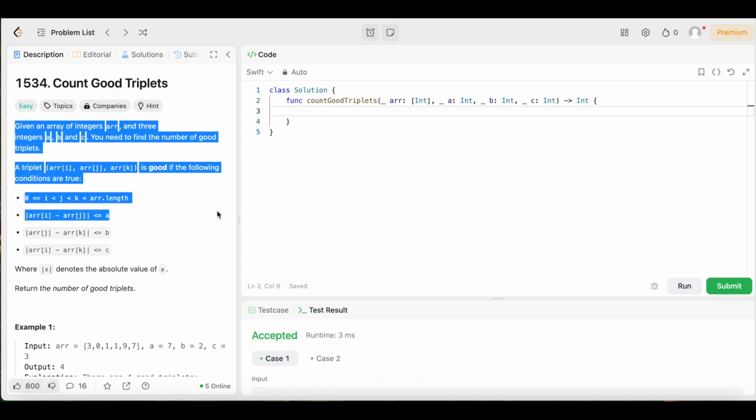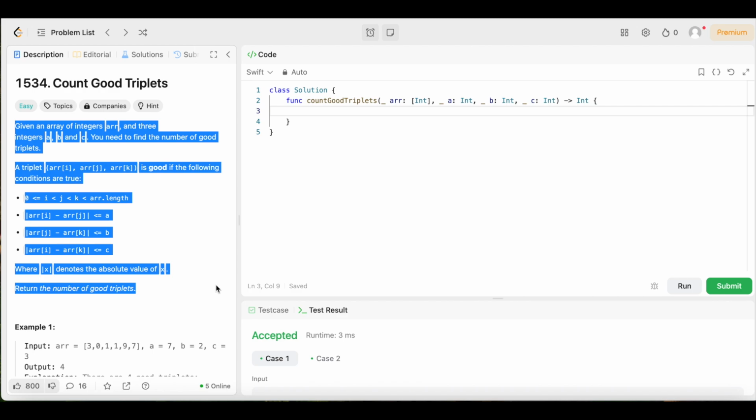The absolute value of arr[i] minus arr[j] is less than or equal to a. The absolute value of arr[j] minus arr[k] is less than or equal to b. And the absolute value of arr[i] minus arr[k] is less than or equal to c, where the absolute value of x denotes the absolute value of x. Return the number of good triplets.